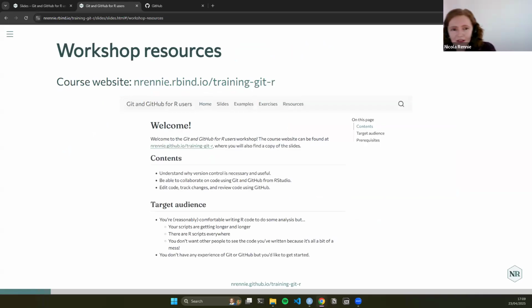All of the workshop resources are on the workshop website. Like I said, slides, all of the examples I'm going through as well. There's some screenshots and some notes there as well, so if you miss something or you want to look back at it later, it's there. There's also some exercises and some additional resources, so if you want to go and read a bit more about something in particular, there's some useful links there.